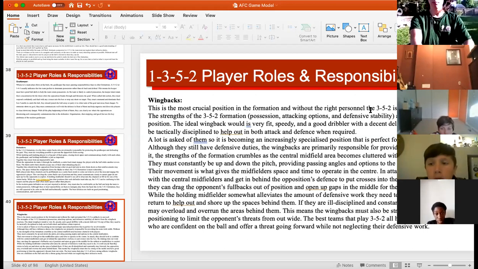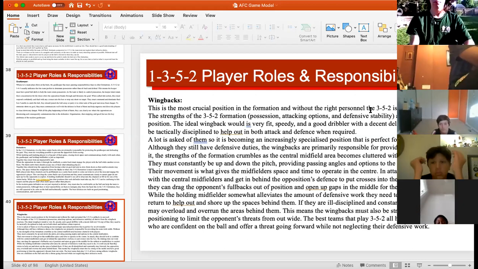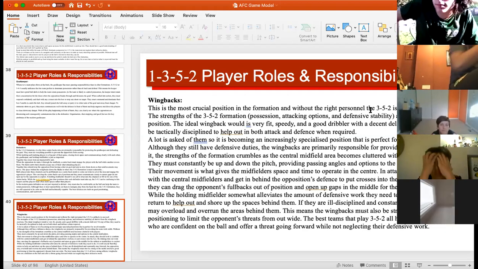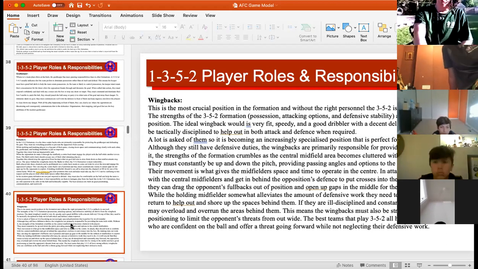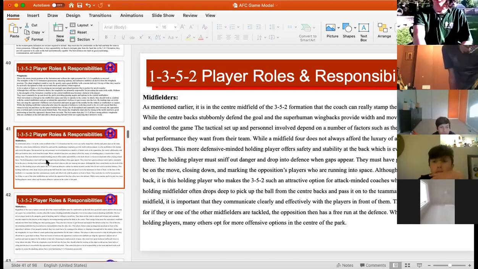So when we play in this position, I want to have Mateo and Liam there on my wing back, because it relies on people with speed and energy to play that position. In order for us to be successful in this formation, we must have speedy, strong, technical players playing wing back. All right, so the next one will be midfielder.